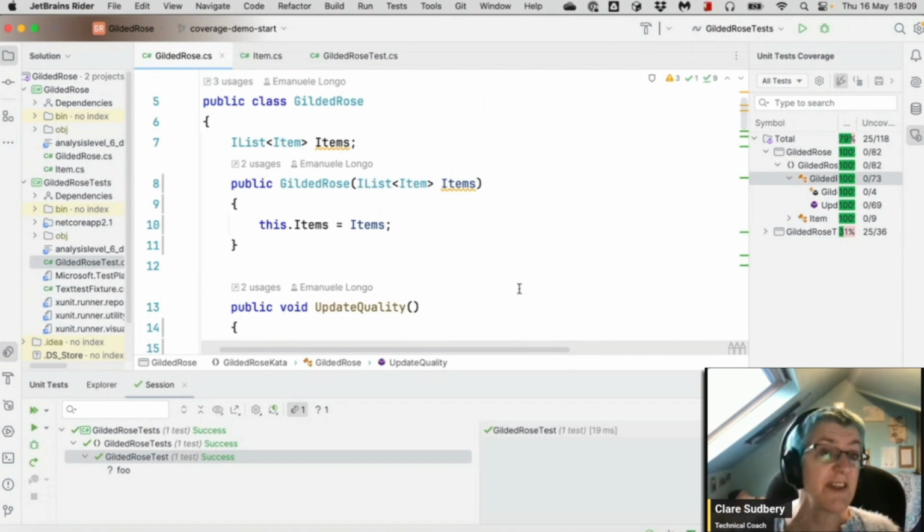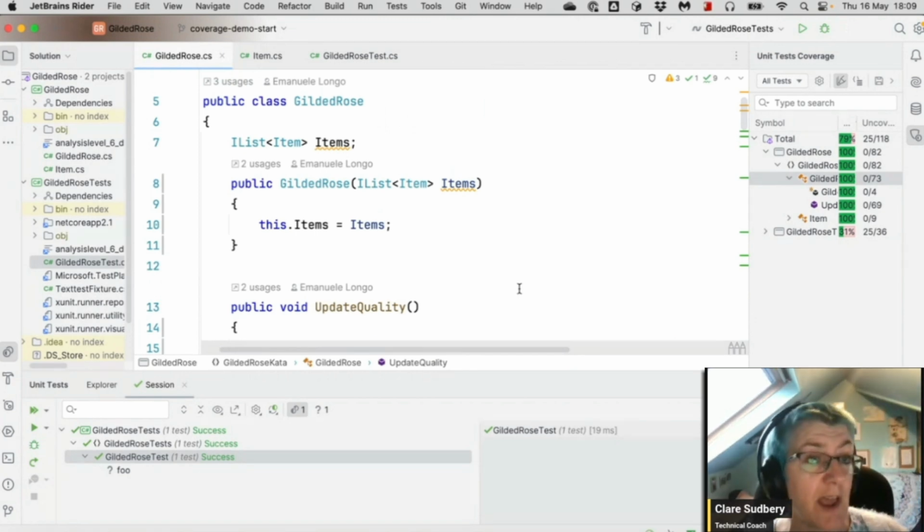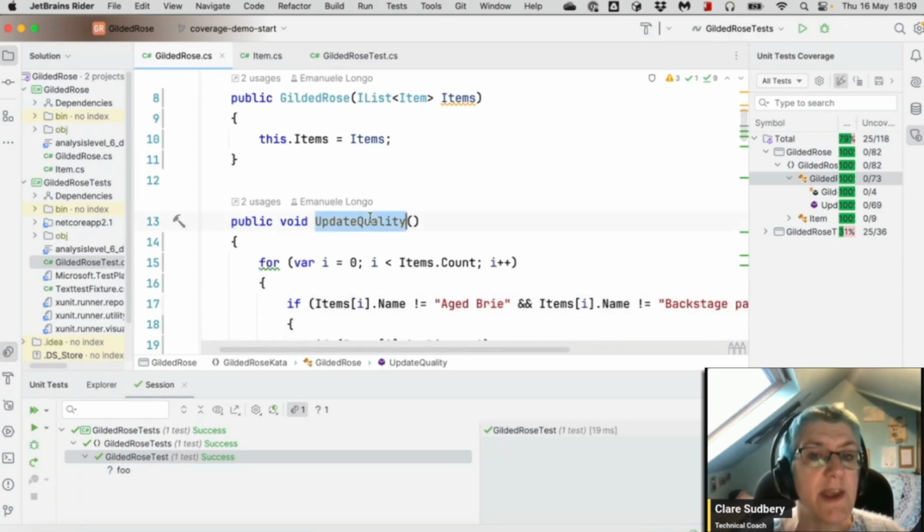So cheese gets more valuable as it gets older because it's maturing. Backstage passes get more valuable until the day of the concert, and then the day after the concert, they're worth nothing. So depending on the item, their quality changes over time. And there is this method called update quality, which gets called at the end of every day and updates the quality of all the items.